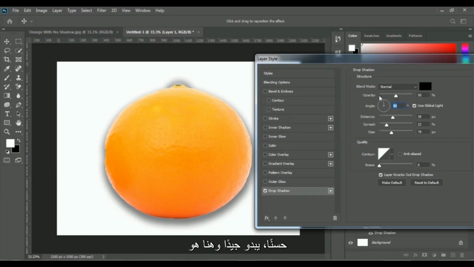And here is the opacity level. If we reduce the opacity then it will look like this, and if you increase the opacity then it will look like this. So depending on your choice, you decide what percentage you want to use for the opacity. Okay, let's put 52%, and here is the size parameter.